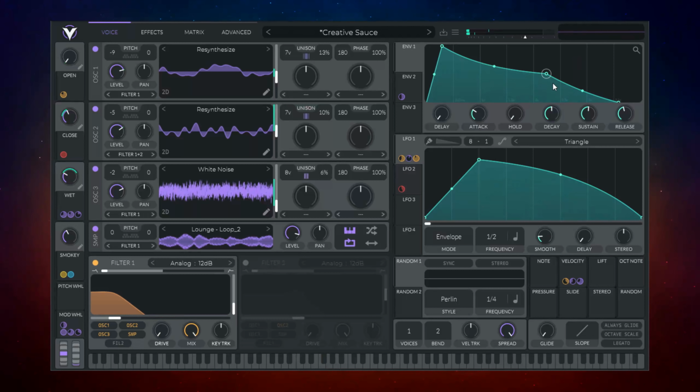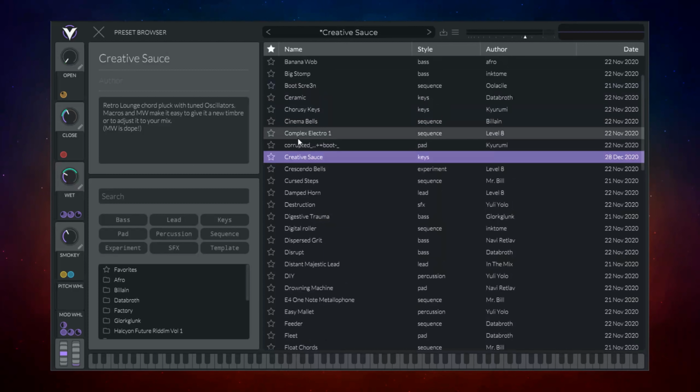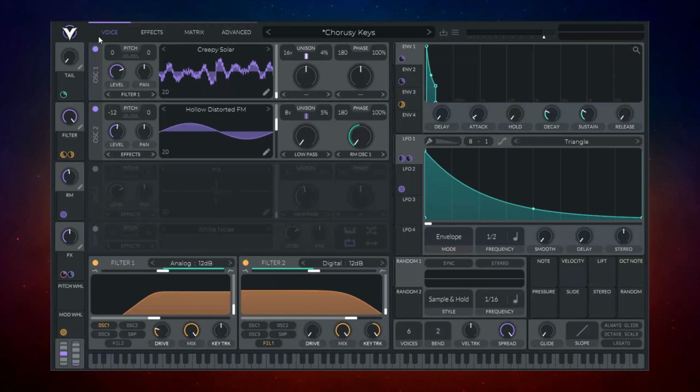So apart from being able to mess around and change the sounds easily like that, there's a whole bunch of presets, as I say. So let's go through and we'll try out, for example, let's try chorusy keys. I wonder what that's going to sound like. Let's have a listen.